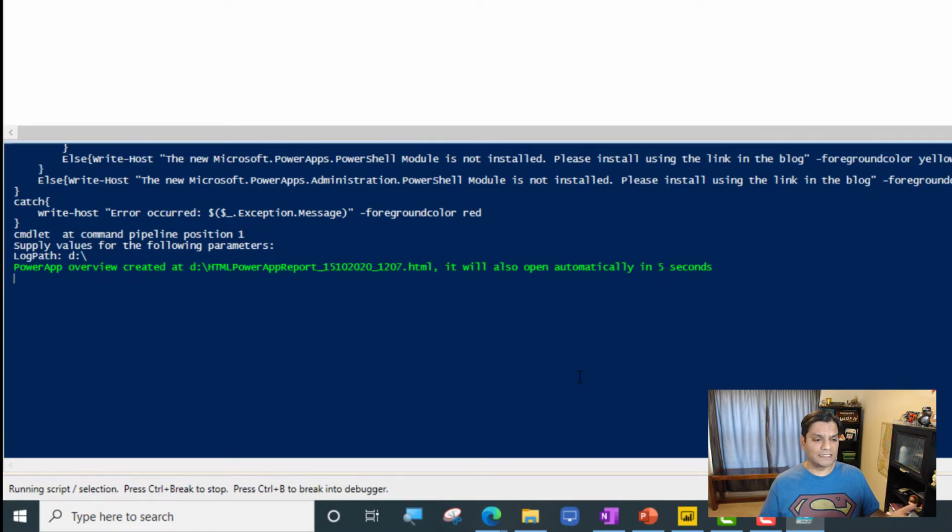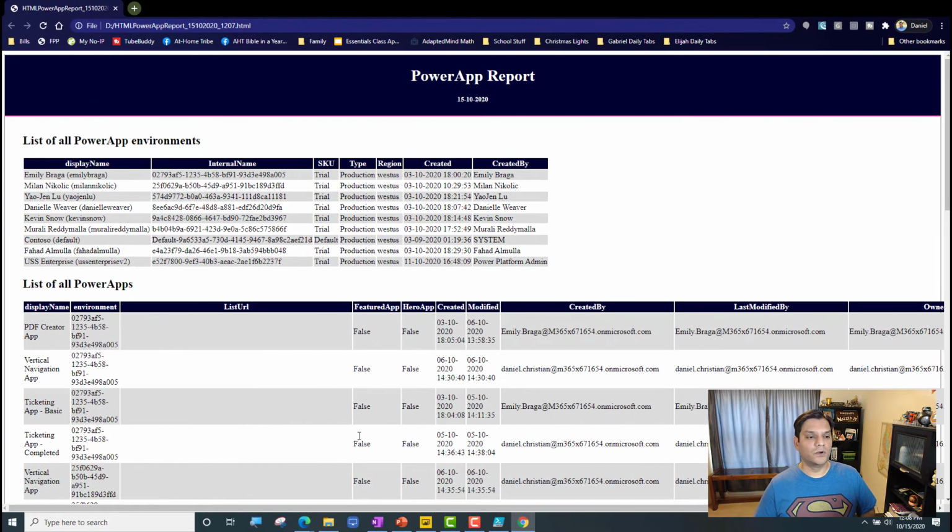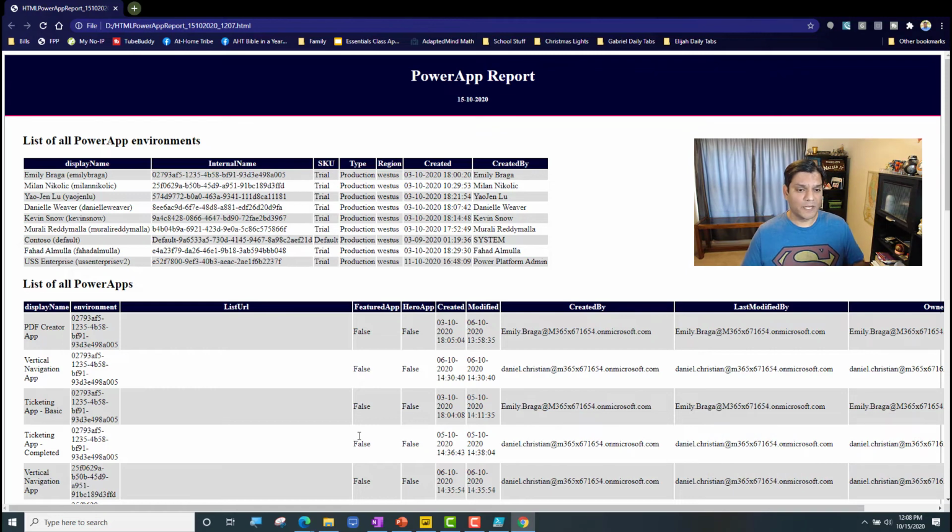It says that it created that HTML file, and in 5 seconds it'll open it up. And here you go. It gave you information. So let's go through this. All right. It says it's a Power Apps report. It gave you a date.